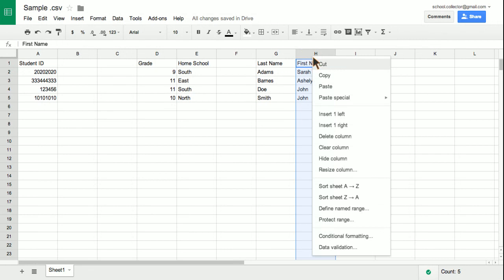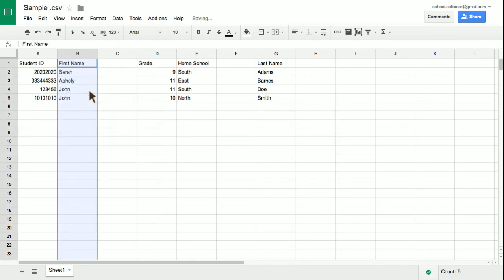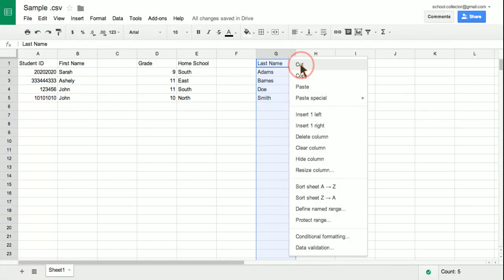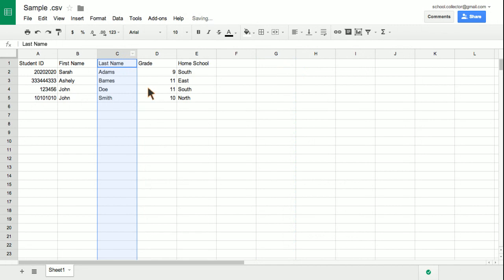So first name, cut, put it here, right-click, paste, last name, cut, and paste, grade, and homeschool. Now the last thing when we look here is we see that there are no uppercase letters.